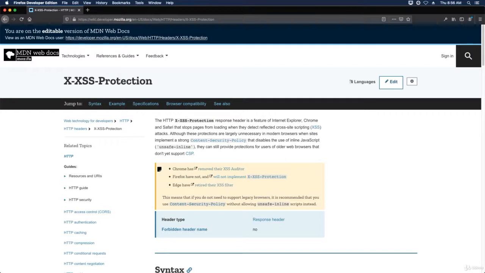And again, this is kind of an old thing, but it's part of HTTP. So I wanted to explain it so you understand what it is.